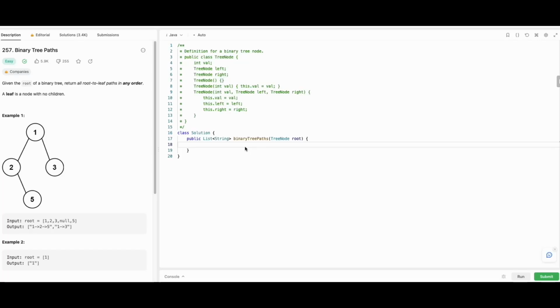Solve the LeetCode problem, Binary Tree Paths. This problem is categorized as a common Amazon coding interview question. For this problem, you'll be given the root of a tree and you need to find all the paths from the root all the way to the leaf nodes.